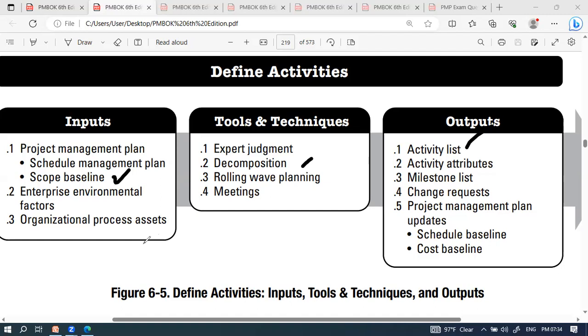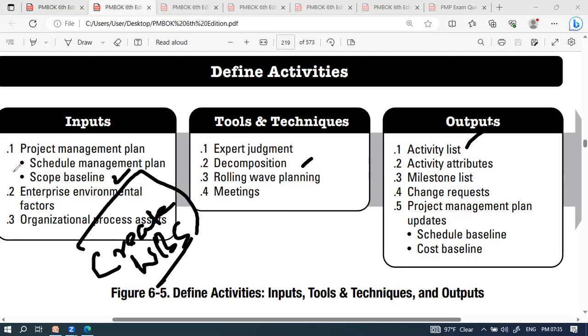Execution? No, I'm asking you: which process is creating the scope baseline? Which process will make you establish a scope baseline? Guys, there is a process in scope management called Create WBS. Once you create the WBS, you are able to establish a scope baseline.